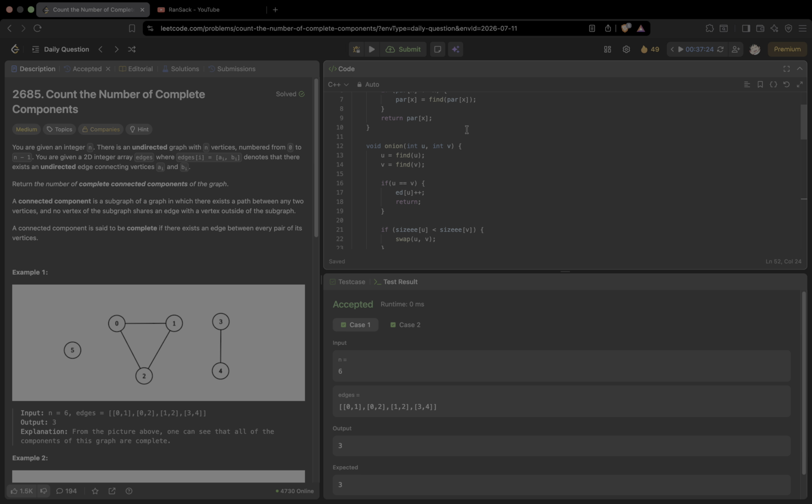Now, yeah, we check components of u and v. If u and v are in different components, we add their node counts together, and we add the edge counts together, and later we add one for the new edge. This is if we are having different components. Now if they are in the same component, we don't need to merge them. We just need to increment the edge count by 1. I hope you got this.